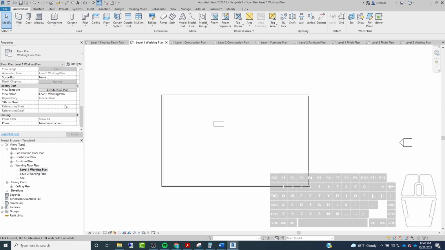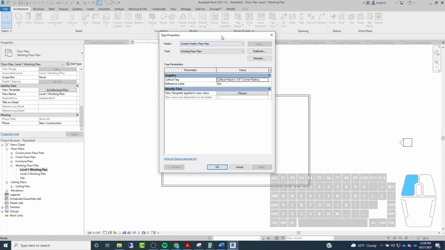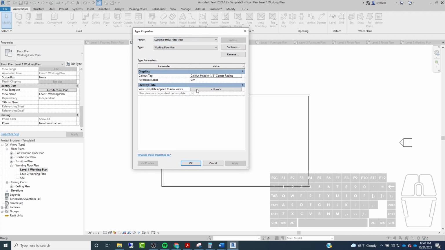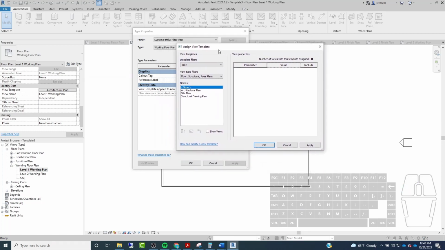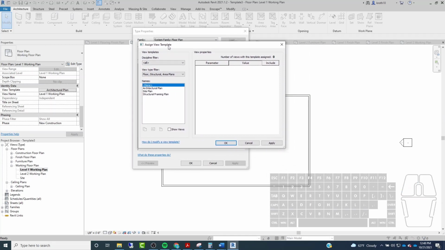All right, so what you would want to do actually is edit the type here. And you can see we have this option here that says view template applied to new views, none. Now, this isn't probably going to change these ones. We'll probably still have to go in manually and do that. But you want to go in here, and this is where you want to set up your view templates.